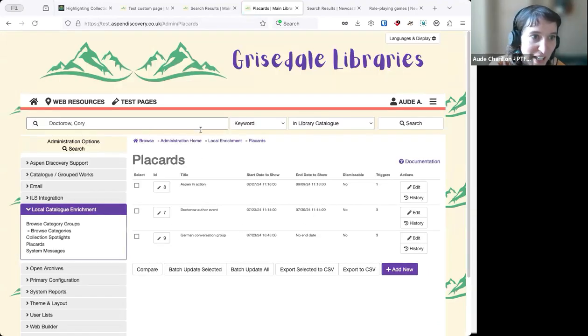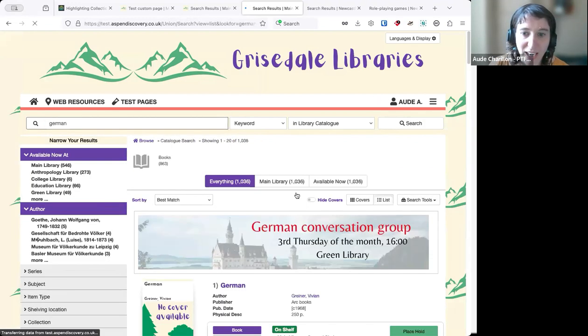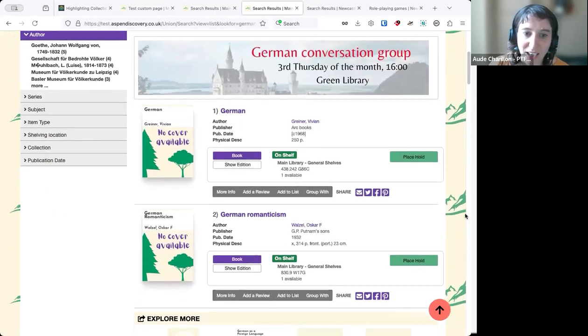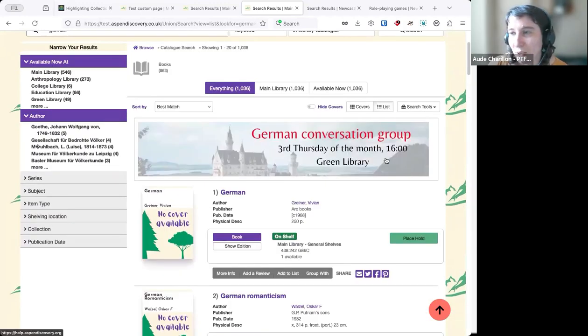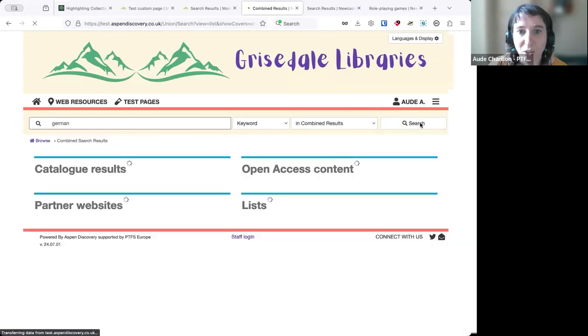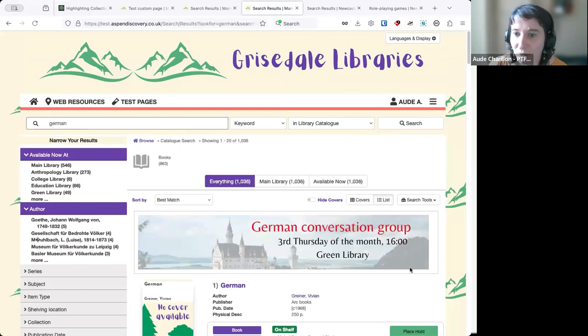So I've saved my German conversation group placard. So when I look for German, if I want to learn German, in my library catalog now I have my placard appearing at the top, and then I'll have books about German. The placards will only appear in the library catalog search. So if you're using the combined search, then it won't appear on the actual combined search screen, but it will appear if you, from the combined search, go back to the catalog results, then it will be there.